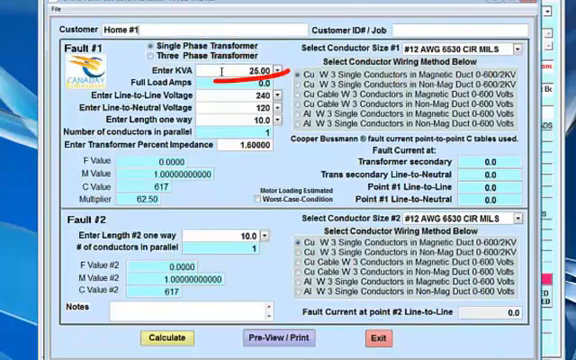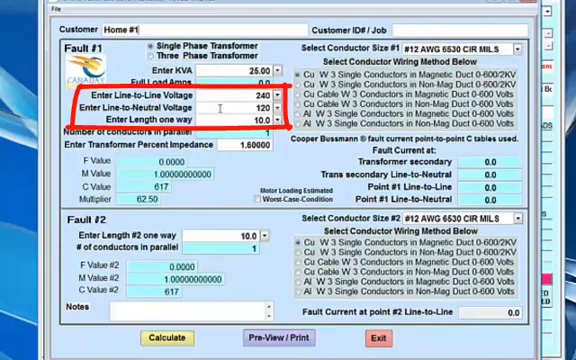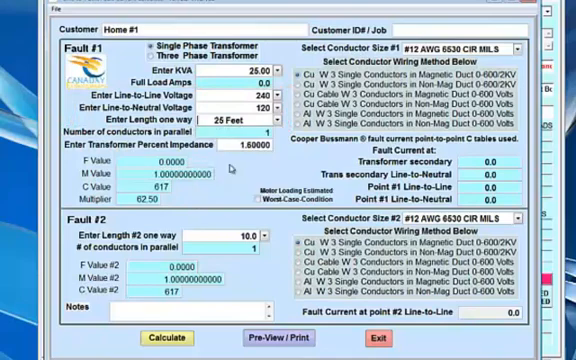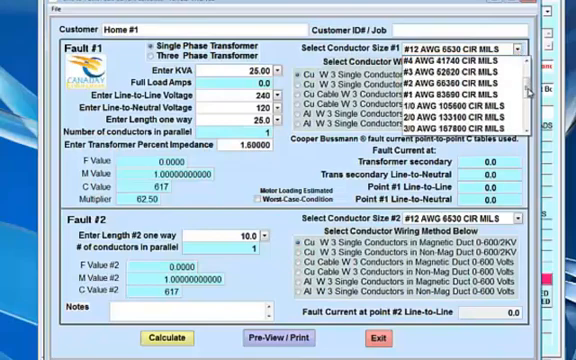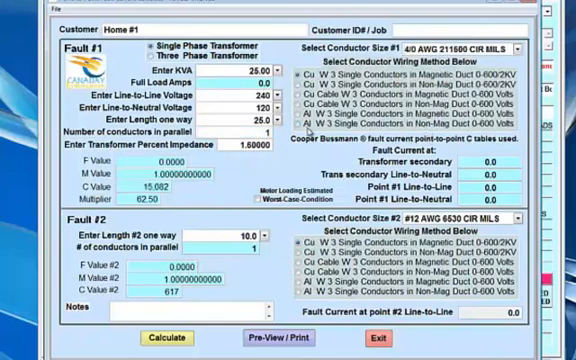here, 25 kVA. We have line to line of 240 volts, line to neutral 120. The first distance is 25 feet from the transformer to the first point that we want to check out. The transformer has a 1.6 ohm impedance. We're using 4/0 aluminum conductors, and these conductors are 3 single conductors in a non-metallic raceway PVC.